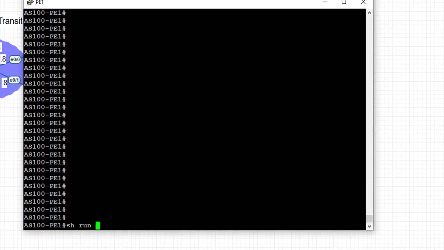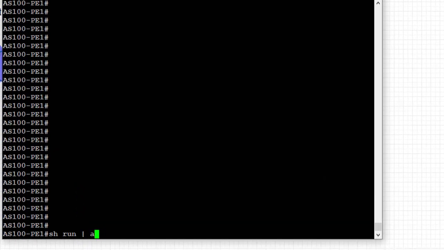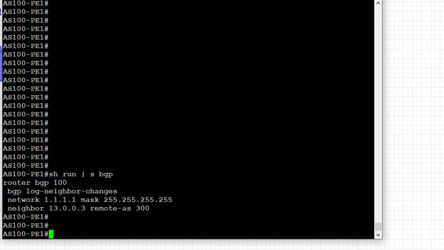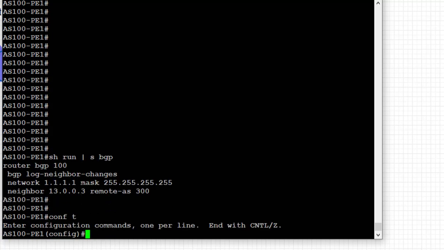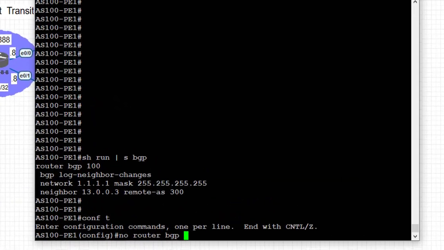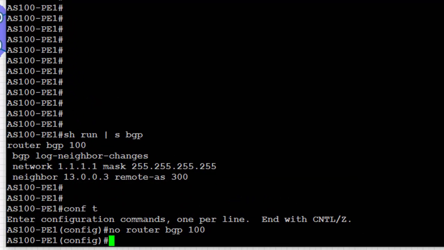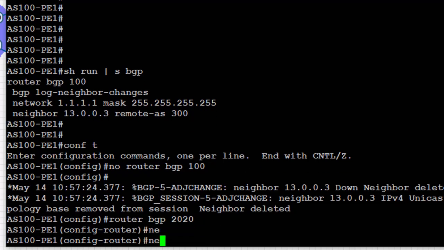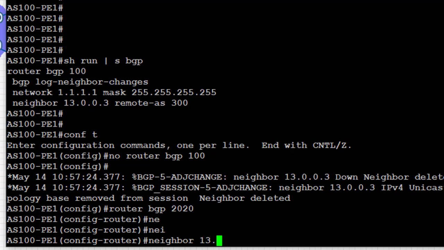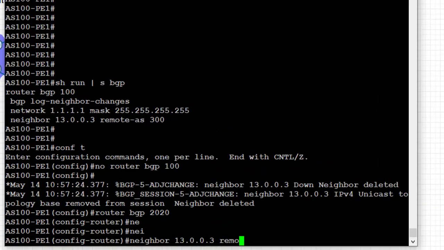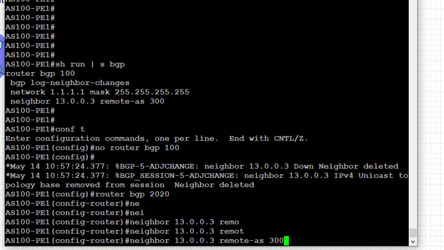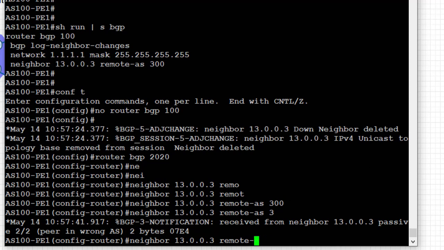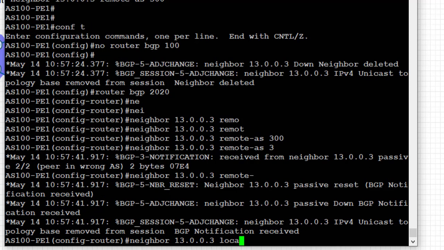Let's start the config on AS100 on PE1. We are going to enable the BGP process using the new AS, that is 2020. So first of all, we're going to remove the existing config and enable the BGP process using the new AS, that is 2020. Re-establish the BGP peering with AS300 and set AS100 as local AS.